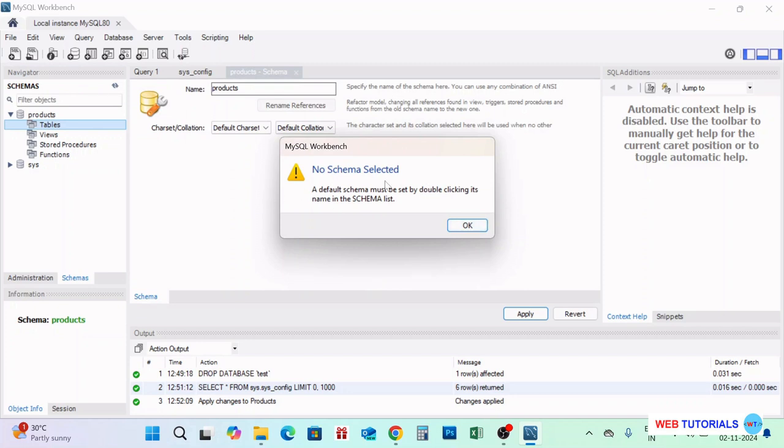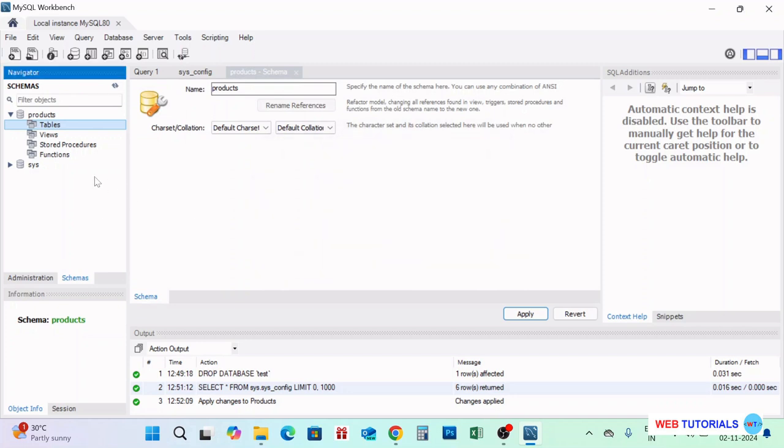So no schema was selected. Okay, for that you need to select a schema. As of now there is no schema selected. To select a schema, you need to double click on a particular schema. So if you want to select the products schema, double click on that. Okay, now see, it has been bolded and highlighted. Now the active schema is products.